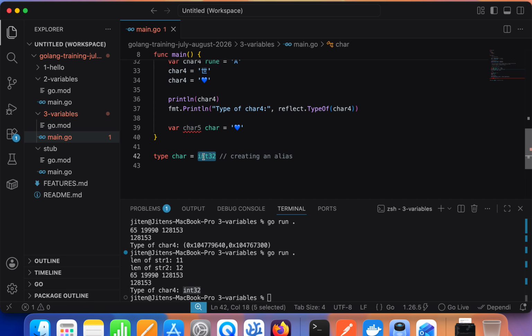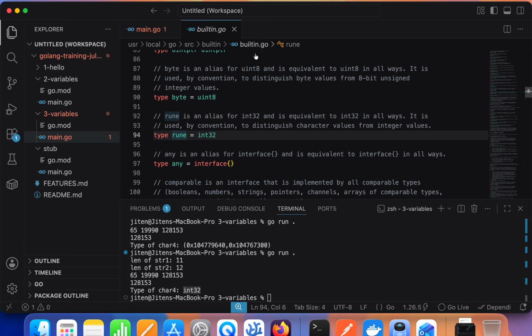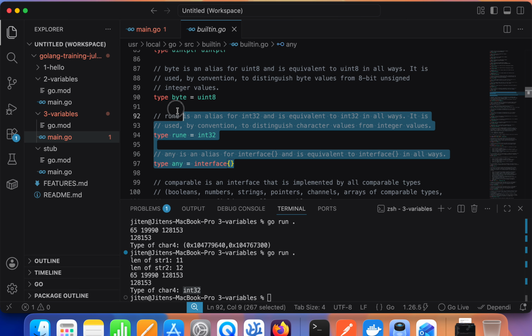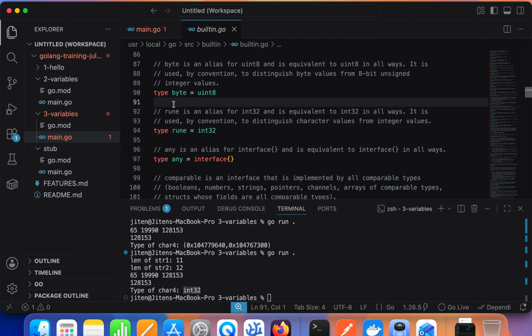Same thing they have done for rune as well. If you go to the code, in the built-in package, you see type rune = int32, type byte = uint8. So both of them are the same. Type any = interface{}. I think only these three are like that. There is no separate type called byte. They just take an unsigned 8-bit integer, because byte is nothing but 8 bits, and they call it byte.